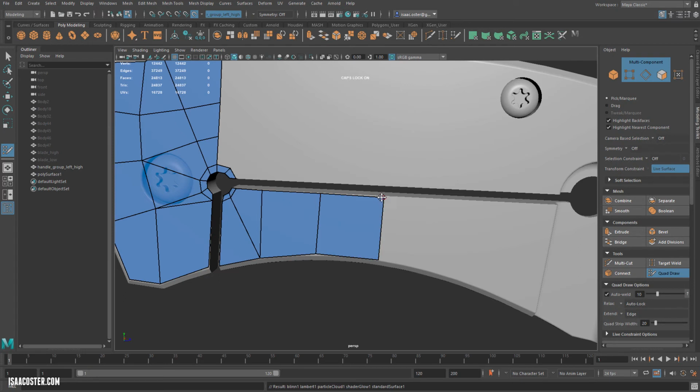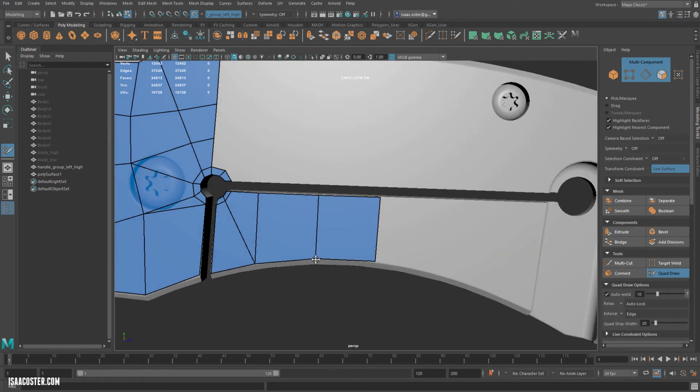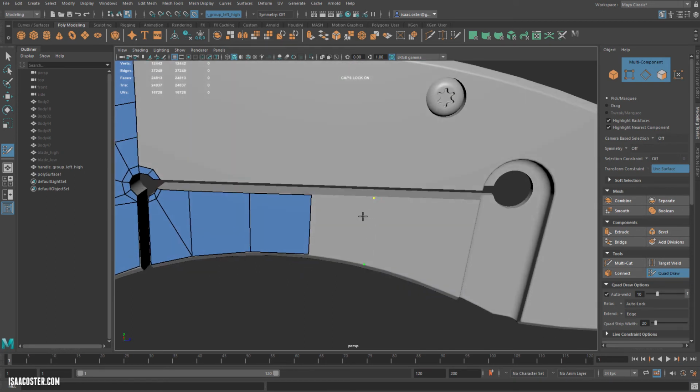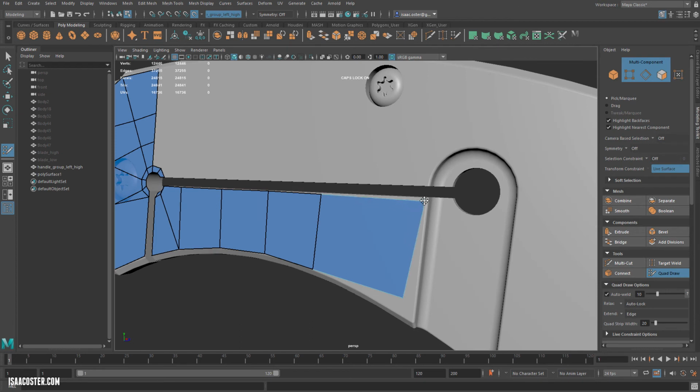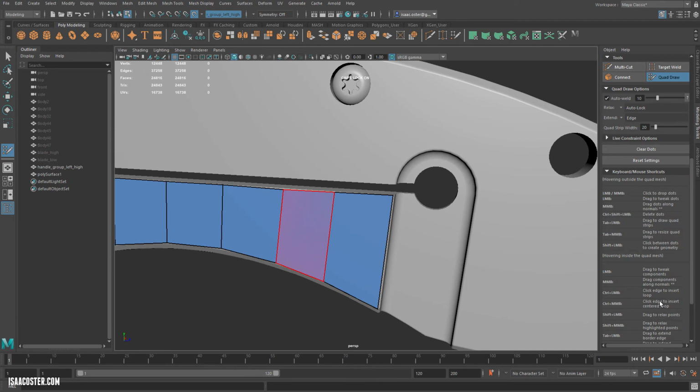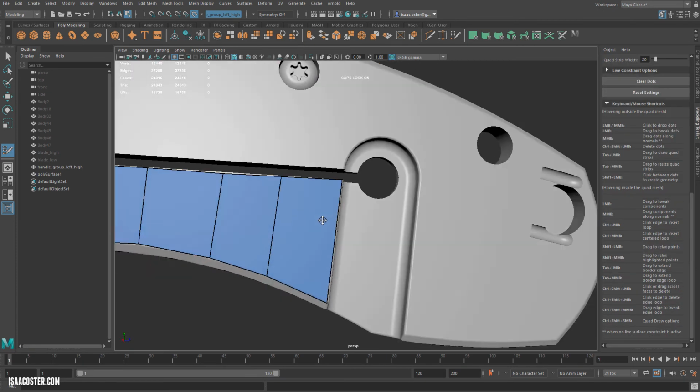There's a lot of stuff that Quad Draw can do that I'm not really taking advantage of. I don't know that it would be useful in this exact context, but if you hold, I think it's Tab and middle mouse button, you can drag out edges like that. And if you have more than one edge in your selection, you can drag a bunch of them out. That's all down here. You can look at that if you want.